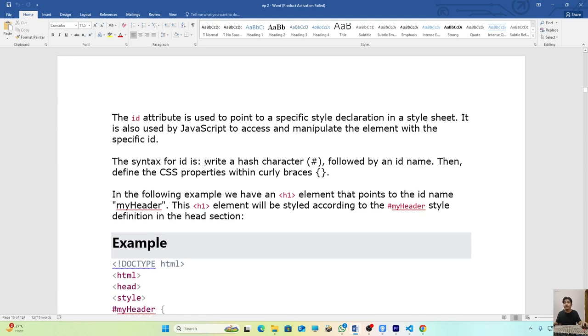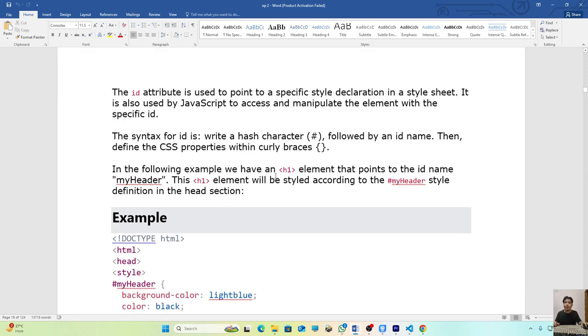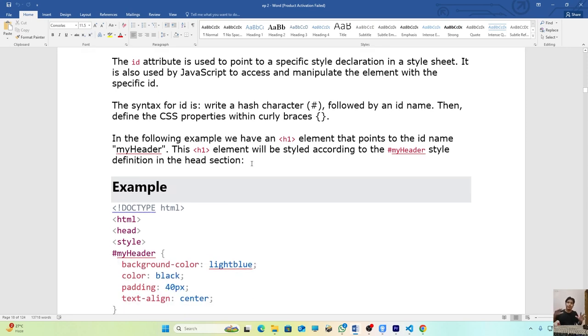The syntax for ID: write a hash character, like this, followed by a name. It is the same thing as class, just because you can see in the class element we have to put the dot first, but in the ID syntax we have to put what? We have to put a hash character followed by the ID name, which will be replaced by store. So it is the same thing with minor replacement.